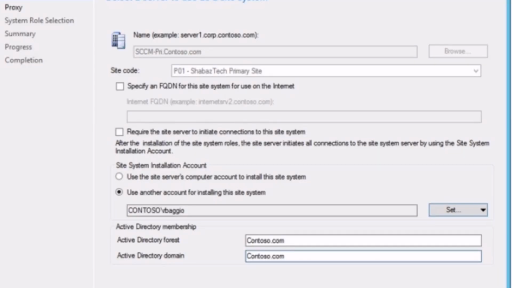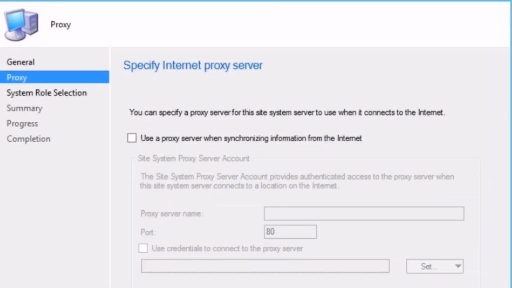So in the next screen you can see you have to provide the name, then you can see the site code, which is already grayed out because the site server is already a part of the SCCM site. Then you have to use the domain user account provided here, and just click on Next. Then in the next screen you have to specify the proxy server name, if the site system will be communicating with the internet, then it is required. Then proceed for the next.